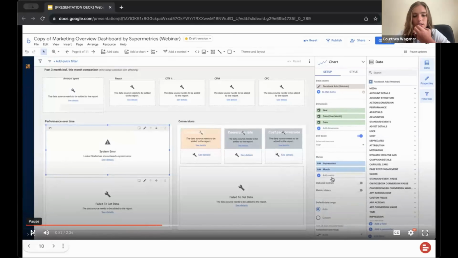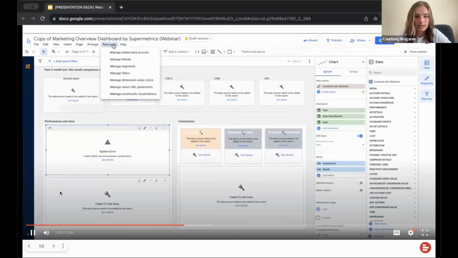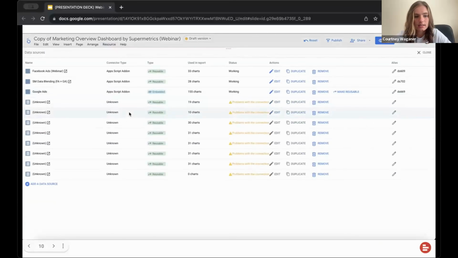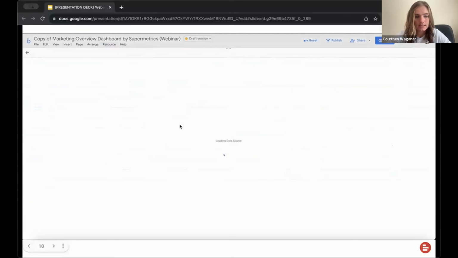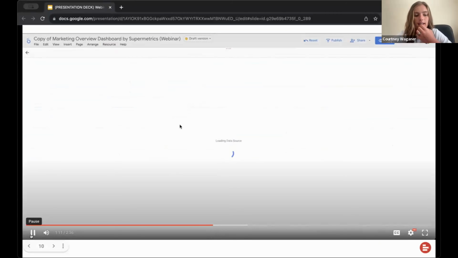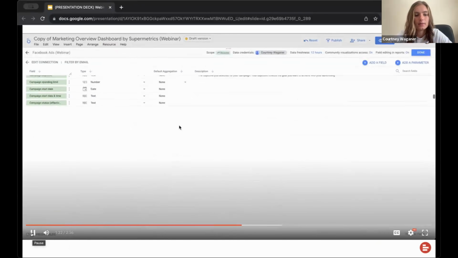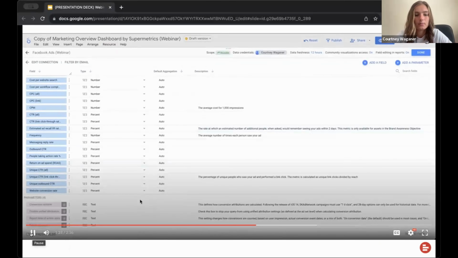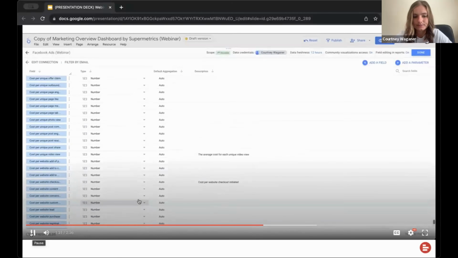So in order to update this, the best way to do it is to go to resource, and then we want to click on manage added data sources, edit the source we want to update. And then updating it this way will allow you to use the formula whenever you're using the data source, so you won't have to manually type in the formula every time you want CPM, which is very helpful. But yeah, when you click on this, this is all the metrics and dimensions that you could use that come from the platform. But we'll want to click on add a field.